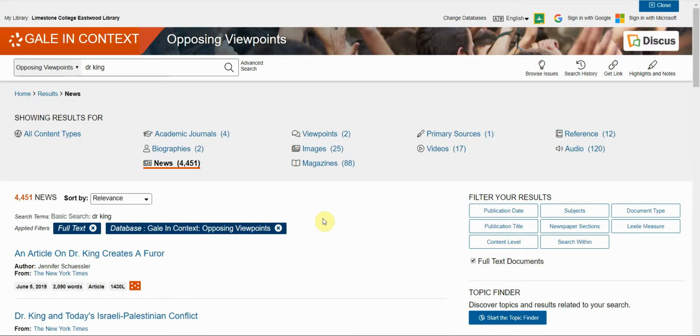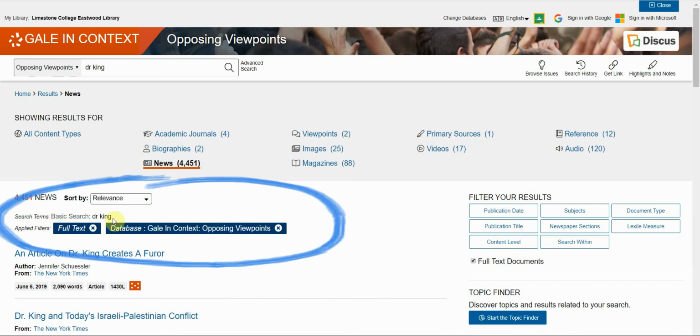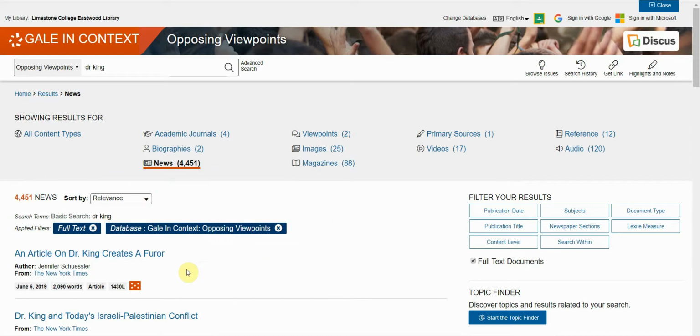in this database. What you will see on this page is that we have over 4,000 search results, and we also have information on our search. The search terms for our basic search are provided to us here, and this database added the filter of full text. You always want to search for full text articles. Not all databases will add this filter for you.